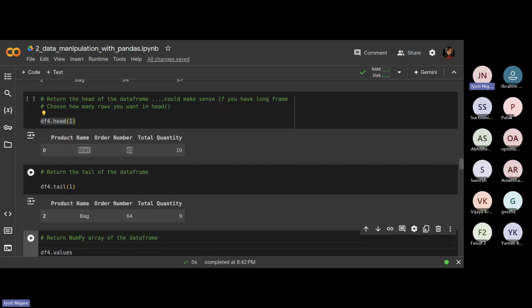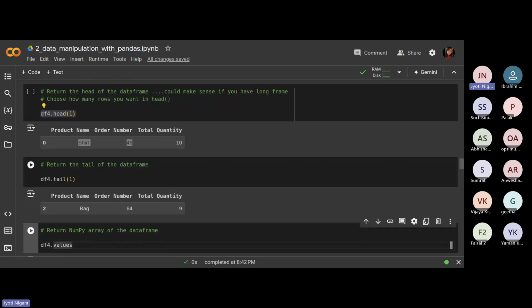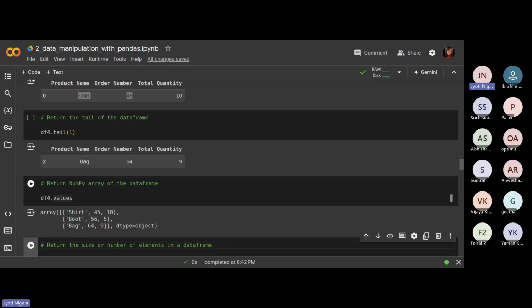Now, why do we use it? We use it to understand the data. What is the data set? What kind of values do we have? So we can simply do df.head, print the first 5 rows, and go through the data to understand it well.